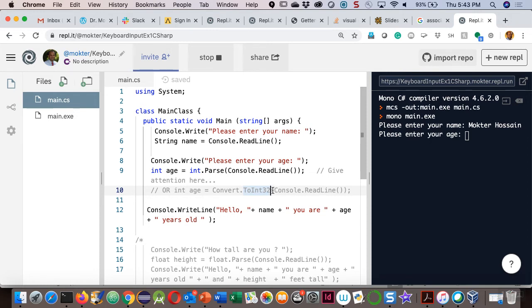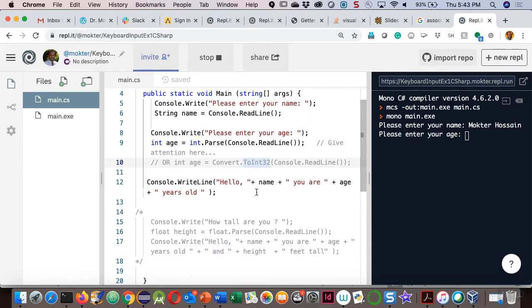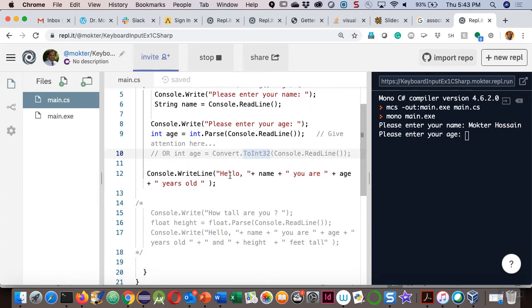Okay, then you could do this way. This is another alternative. There is maybe another alternative way. You can do this, but either way you can memorize this, remember this, so that in case then you will say hello name, you are this age years old. Okay, so if I say my age over here, you will say hello Mukhtar Hussain, you are 47 years old.